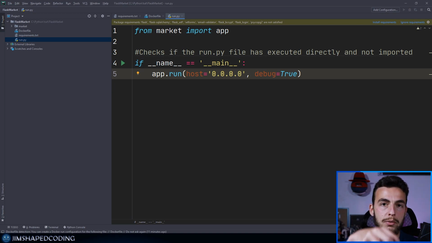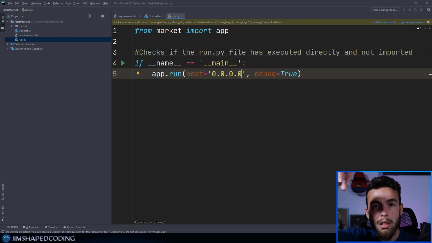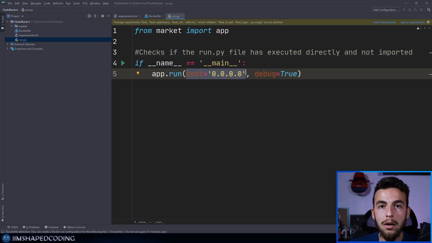expose the connection from the container to our local host. So this is why we'd like to execute this application on that specific IP address. And I don't want to go into too much detail about this specific information, but just remember it as a convention that you have to apply when you want to Dockerize your applications.